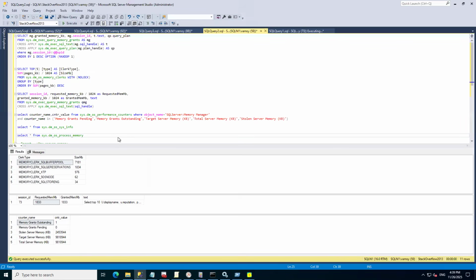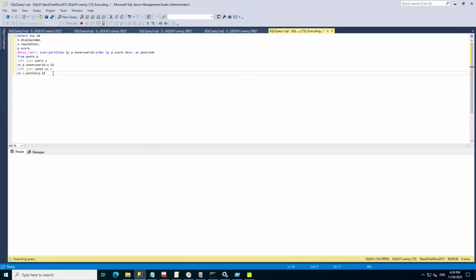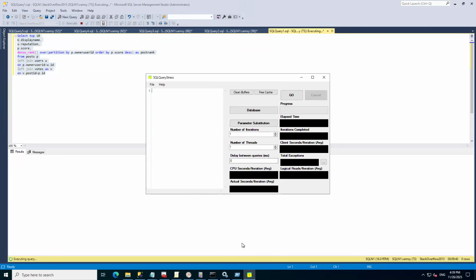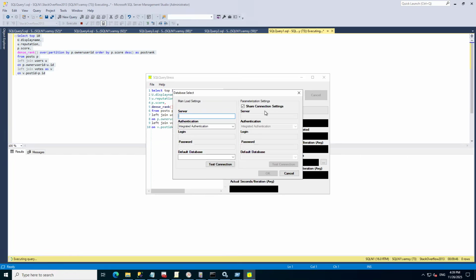You can use any one of them, but if you want a GUI, you have to use QueryStress. If you want the command line, you can go with OStress. I'm just taking the same query. Just imagine this query is being fired from multiple sessions, just like in real time.